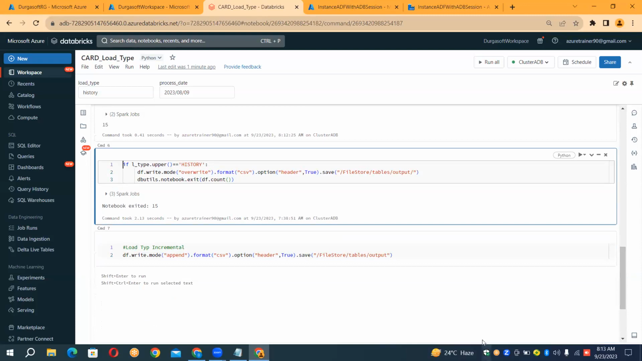Can you see here? Notebook executed with 15 records. Am I right? This is executed. The previous, whatever we have done, is for history record. History means overwriting. Now we'll create it as incremental instead of history. Increment is what? Adding.